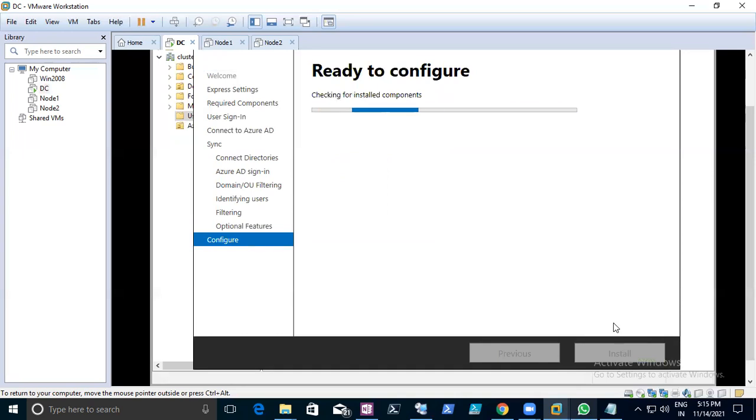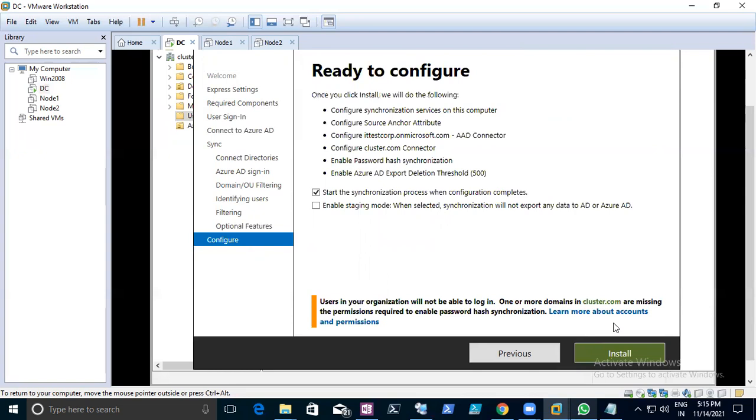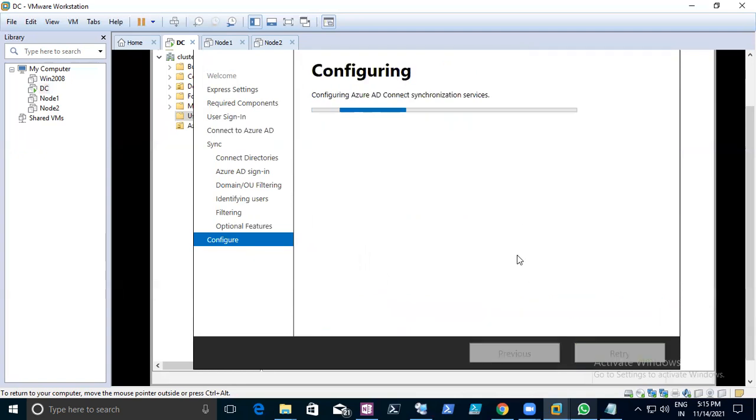Going good, guys. After a struggle, when you're sitting in front of the system and doing it, it will be possible. But enable the staging mode: when selected, synchronization will not export any data to Azure. I don't want staging, let it go with that. Okay, install. Start the synchronization process with the configuration complete. Start install. Yes.